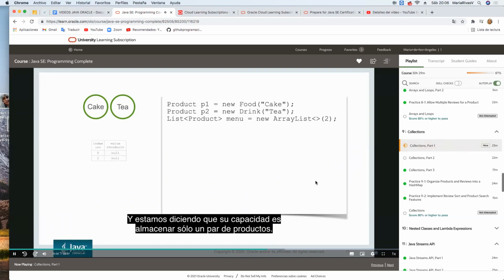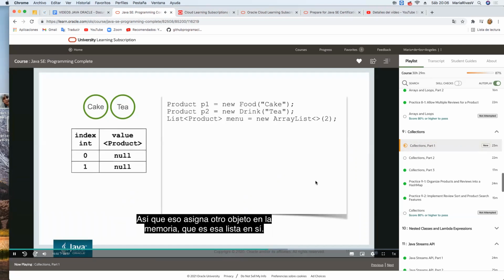Anyhow, so we created here a list, and we're saying that its capacity is to store just a couple of products. So that allocates another object in memory, right, which is that list itself. Internally, you think of a list as something indexed by an integer. Yeah, that's the nature of ArrayList. And in this particular case, because we use generics, we restrict the content storage in that list to just products. So this list will store just products. It's basically not yet initialized in terms of its content, so elements within that ArrayList are null.